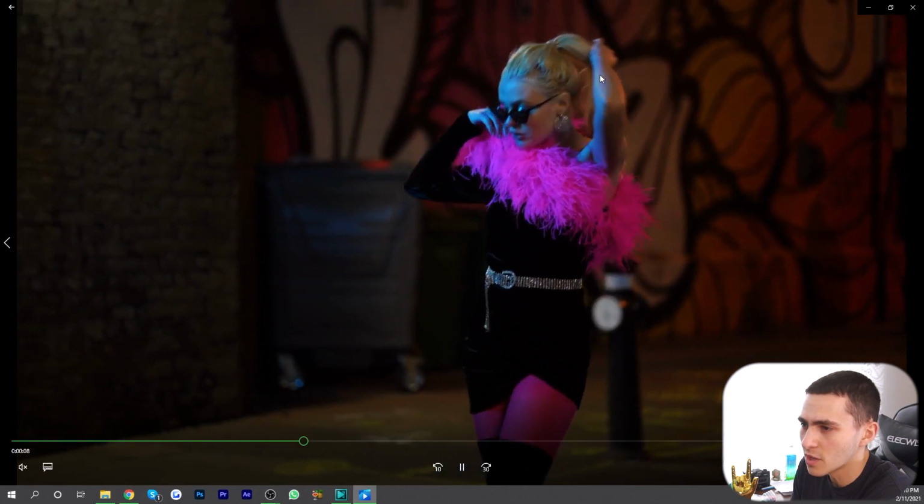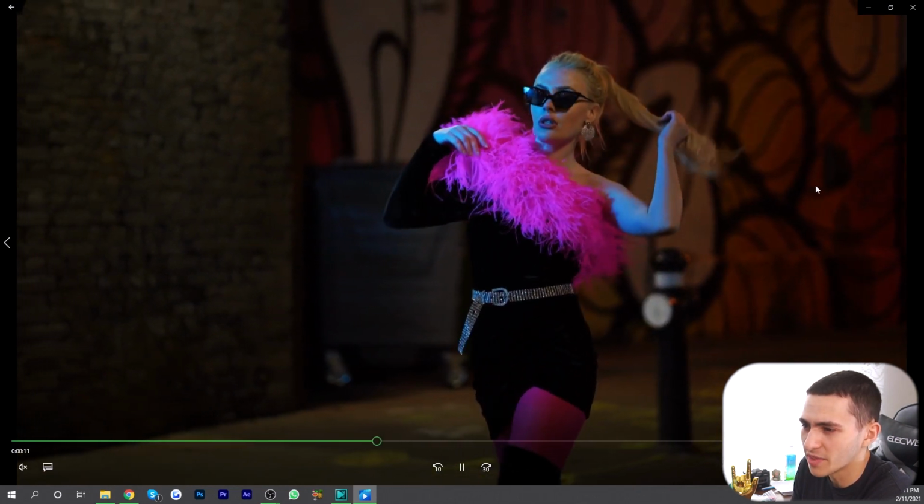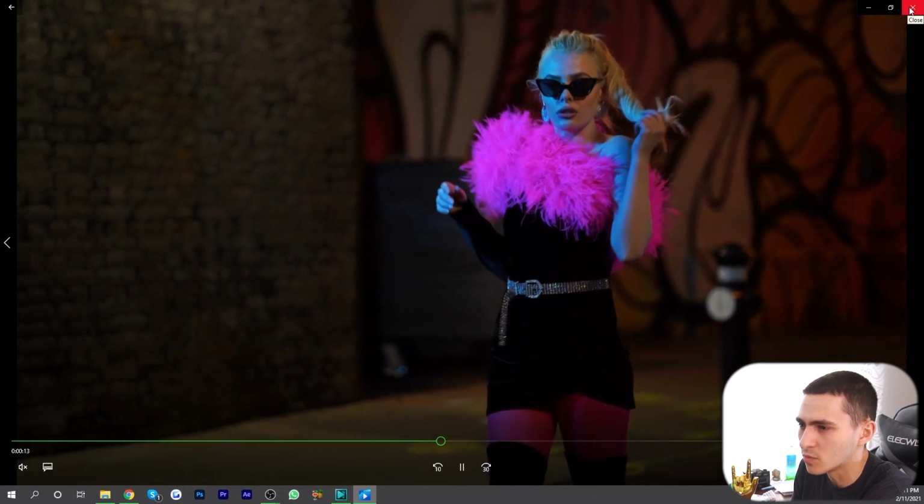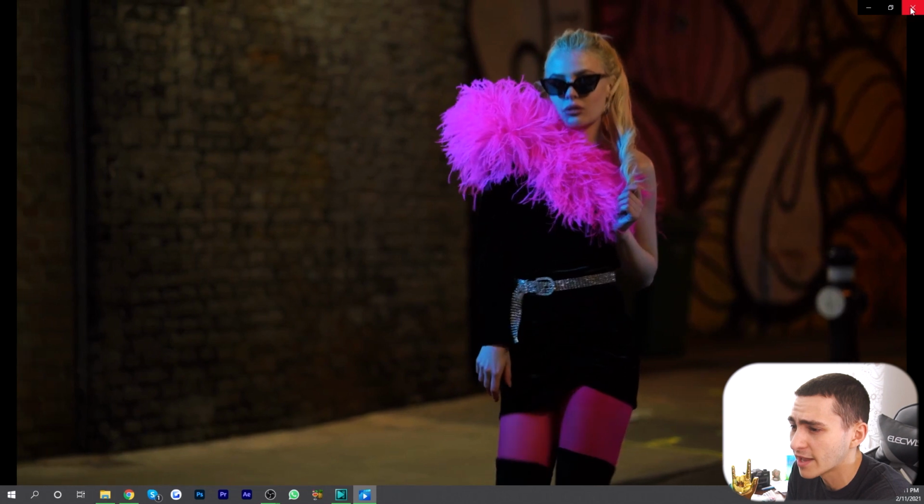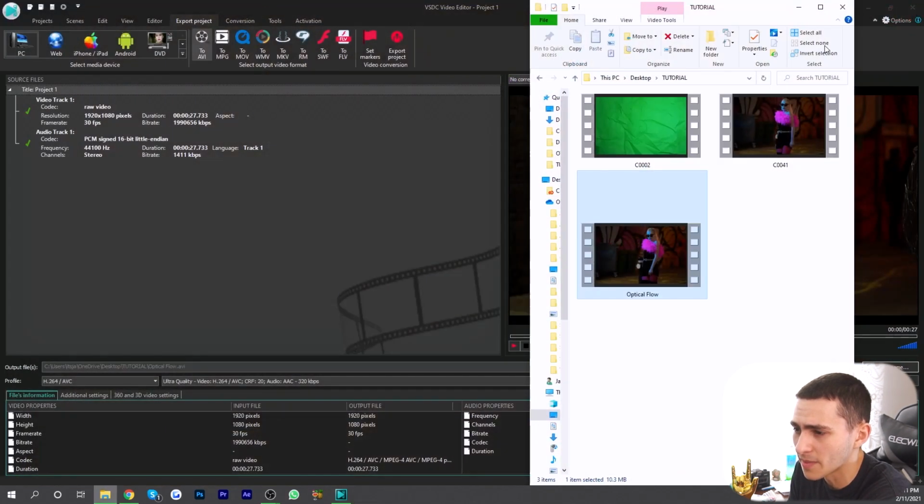Obviously, you have a little bit of glitch, as you could see right there, but that can be ironed out by messing around with the clip, the placement, the selection in the clip, and also playing with the settings a little bit. But overall, that's looking solid right there. Optical flow, 10 out of 10, genuinely amazing.